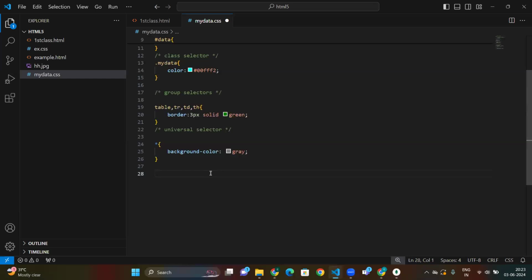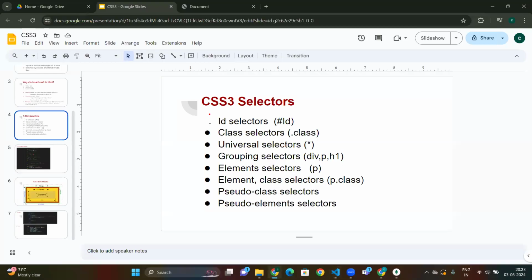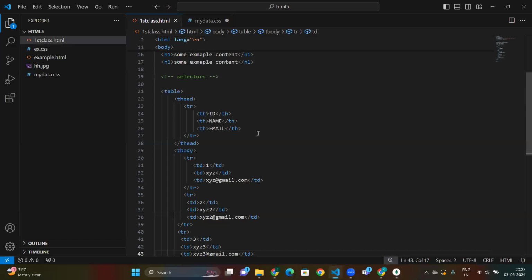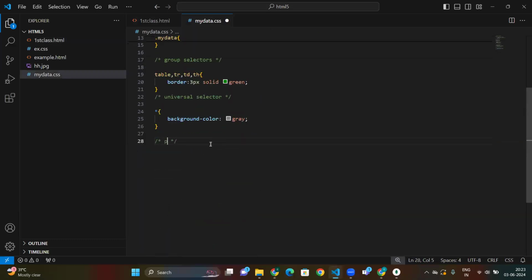The next one is pseudo classes and pseudo elements. Interviews will definitely ask this question: what is the difference between pseudo classes and pseudo elements? This is an advanced concept, but I'm explaining these concepts now.